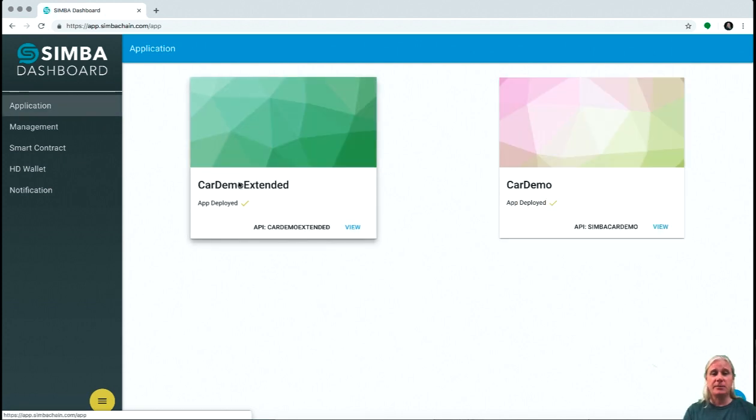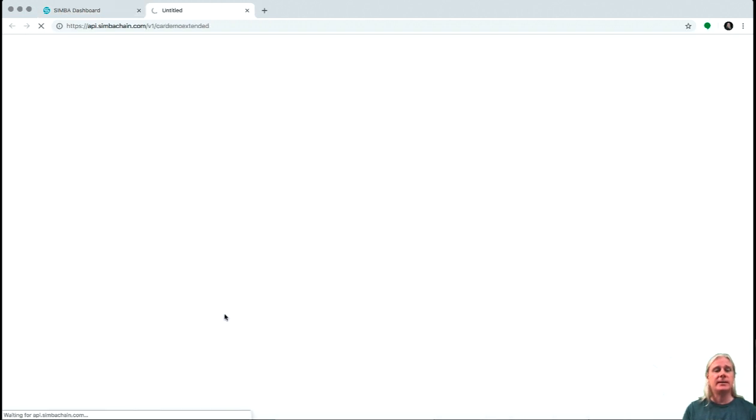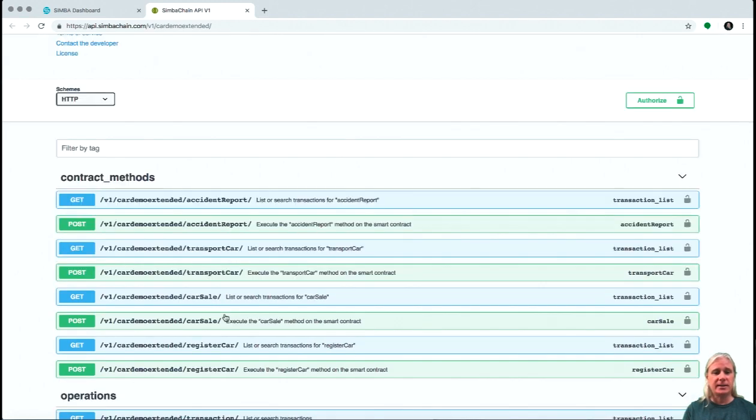So this new application we've generated, the car demo extended. Let's go and have a look to see what that looks like. You can see that we gave it this API name, car demo extended. So let's click on that and see what it did. This is the Swagger interface. You notice that that modification of that smart contract automatically generated that new model in the back end, which automatically generated this API for your application.